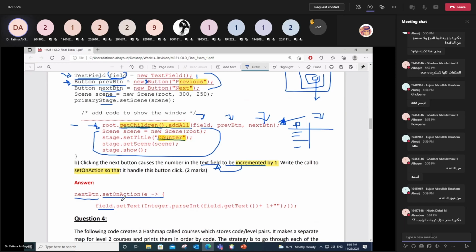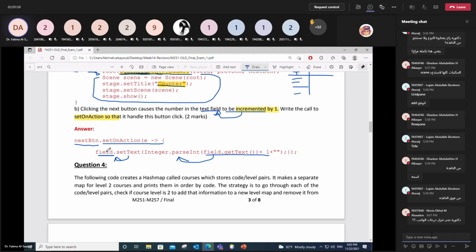Then how can we set text on it? We said dot set text. Those who want to leave can leave, we are almost done. Okay, dot set the text in this field. What do we need to set, and where do we get it from? You will take the information from the field itself, get the text, and increment it by 1. But what do we need to do before that? Integer dot parse integer: you convert it to an integer, and after that you set it to the text field. Okay? Any question about this?